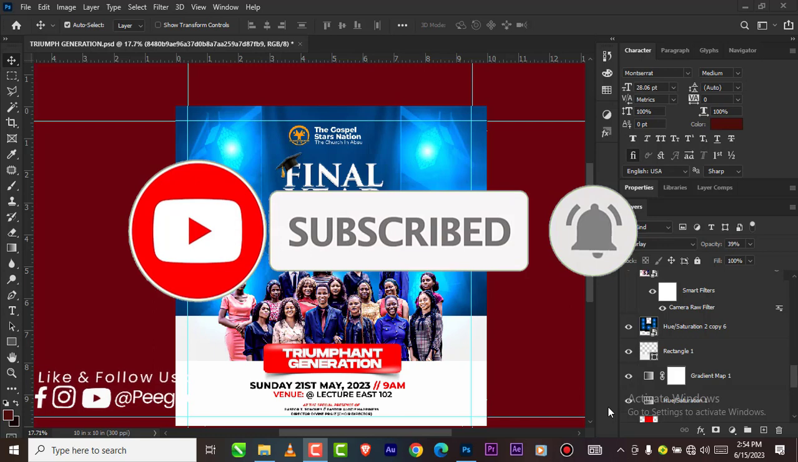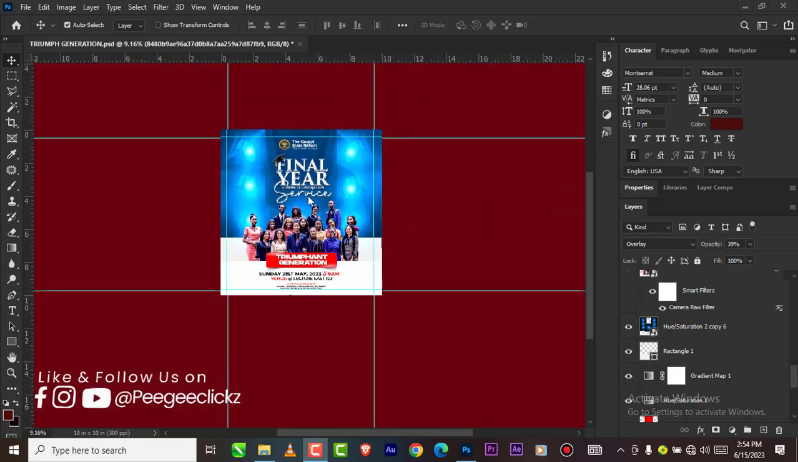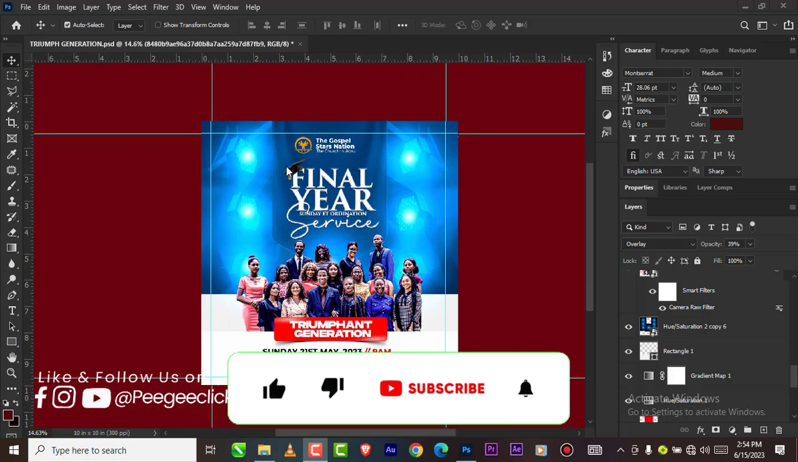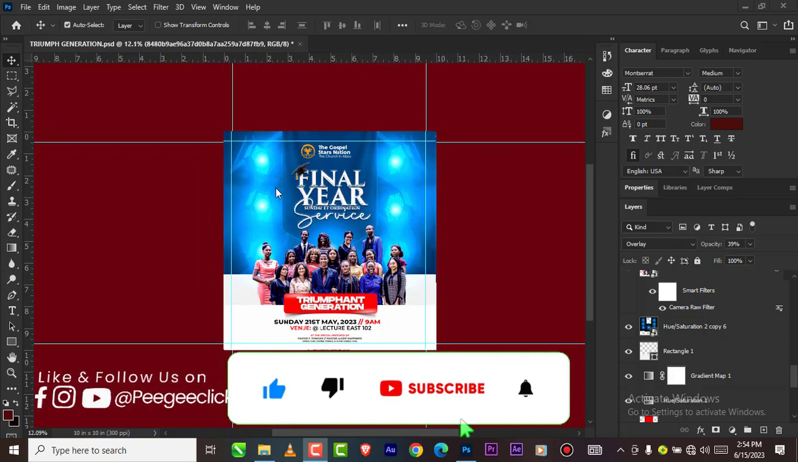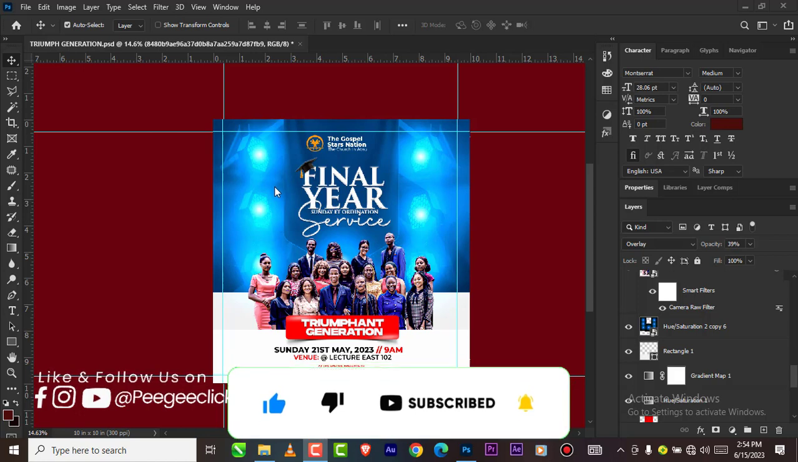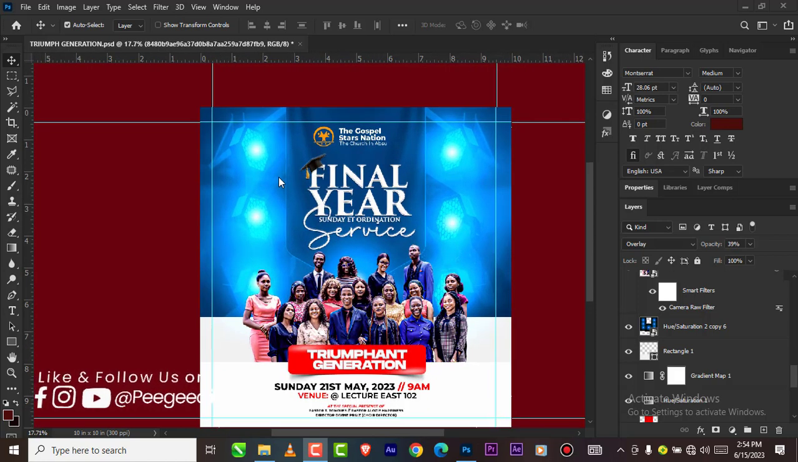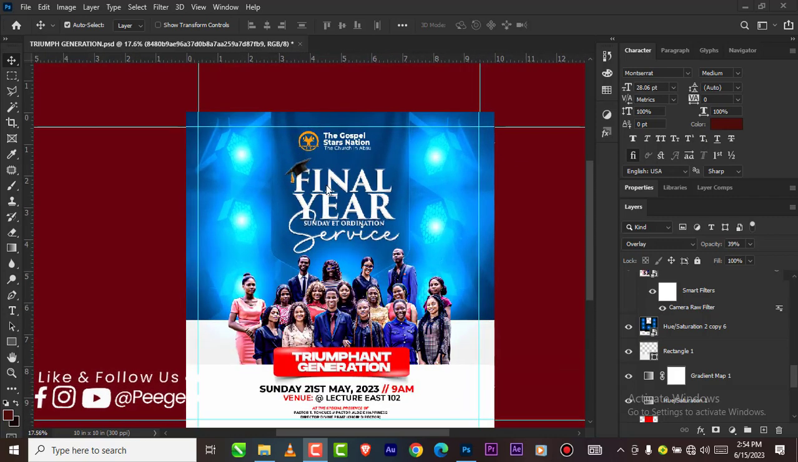Without further ado, let's dive in. So in this flyer, there are many steps and strategies that are used in getting this. There are many stages: background stages, blending the subject with the background, effective ways of using lens flare, sharpening the objects, and many more. So let's just see how it works.